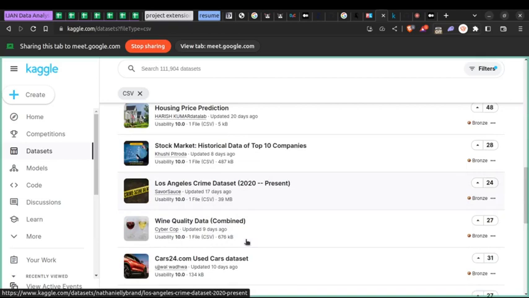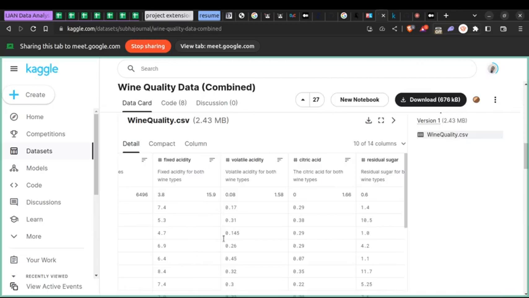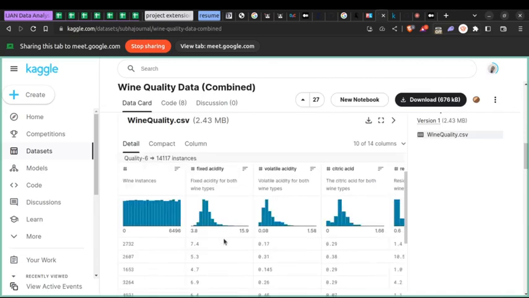What's this going to be about? Should we check it out? Wine quality data, let's see what's there. So metadata is just giving us more information about what the data is. We have fixed acidity. I think this is more technical, so we might not be able to easily grasp what the content is. We have acidity, citric acid. We're not in chemistry.